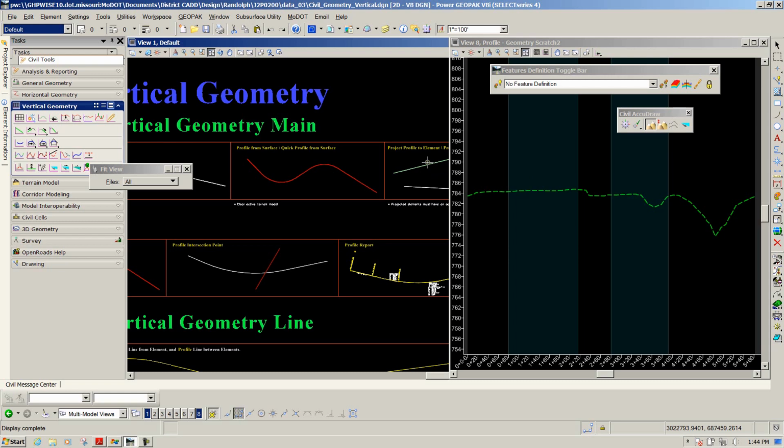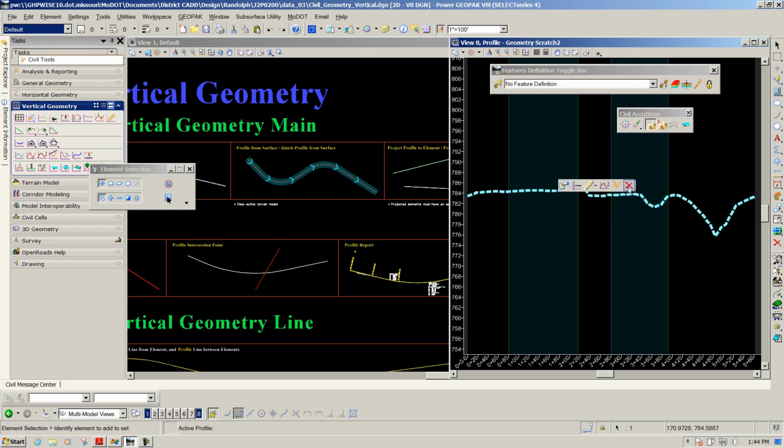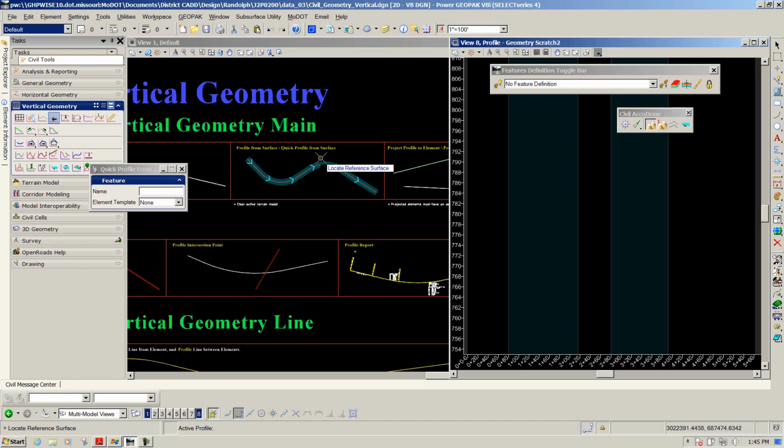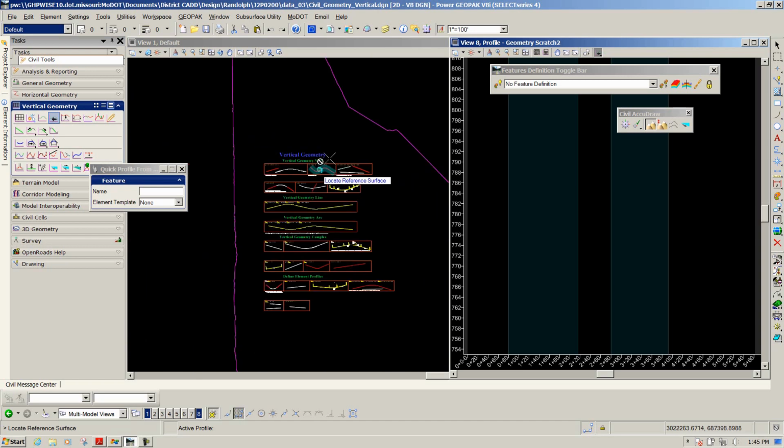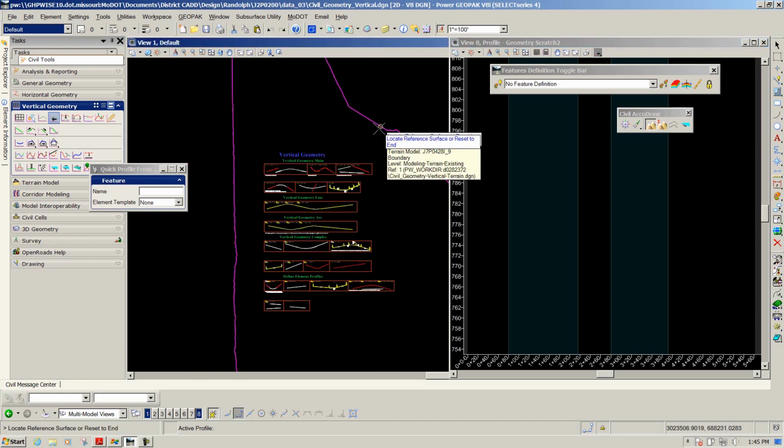So I'm going to go ahead and hit F4. I'm going to come over to this profile over here in this view, and I'm going to go ahead and delete it, like so. And now we're going to do the quick profile from surface, which is the next icon, quick profile from surface.